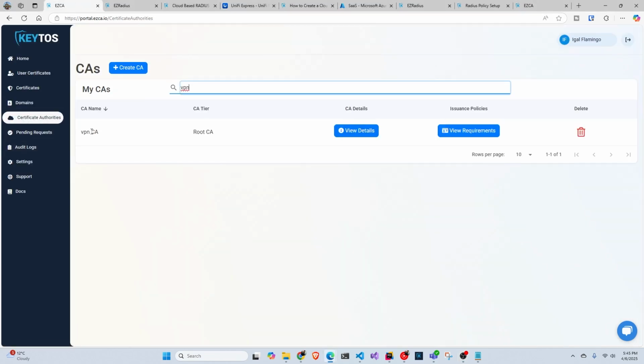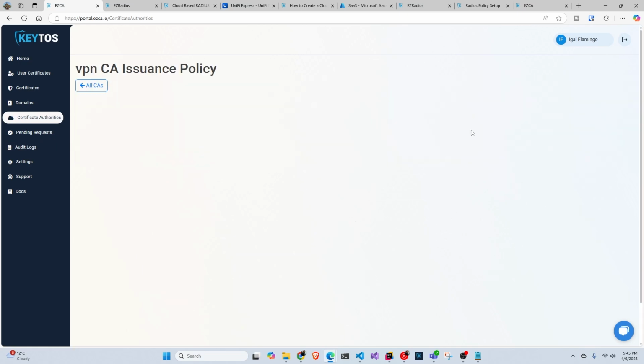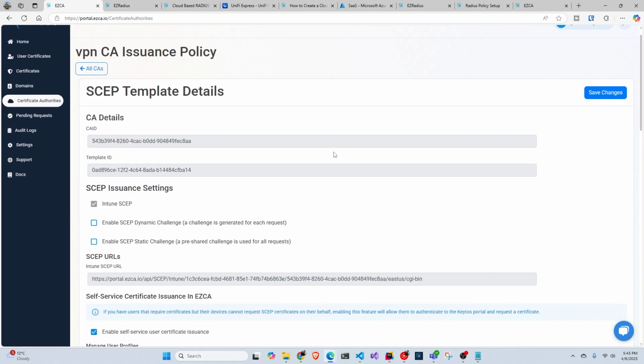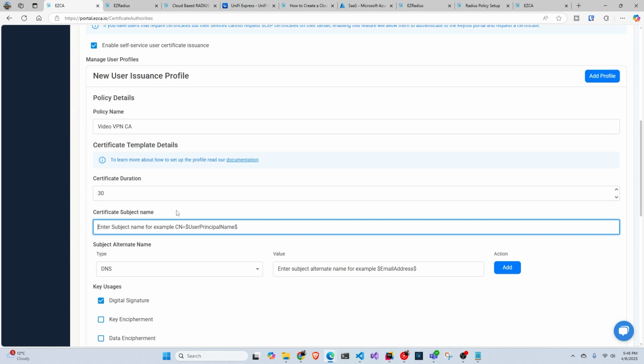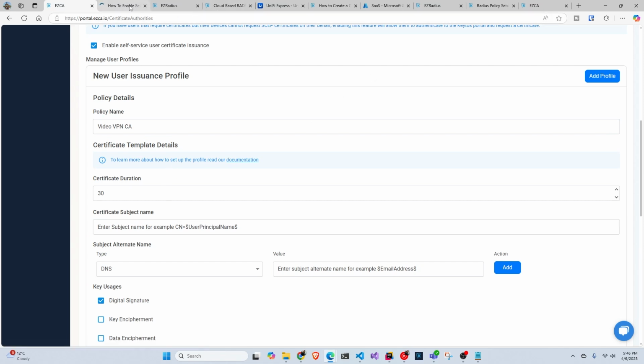So first we're going to go here to our CA and do view requirements. This is for the manual side of things, so this is not needed if you're doing only Intune. I just prefer doing everything, and I recommend doing everything manually before we do it in Intune, just to make sure we understand what we're doing and how it works. So let's just call it video VPN CA just so I can find it. And I'm going to open my documentation on another side so I can copy and paste.